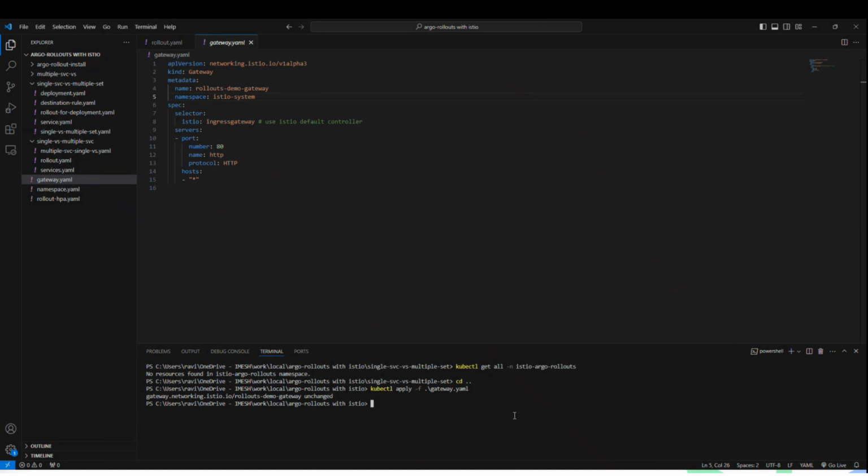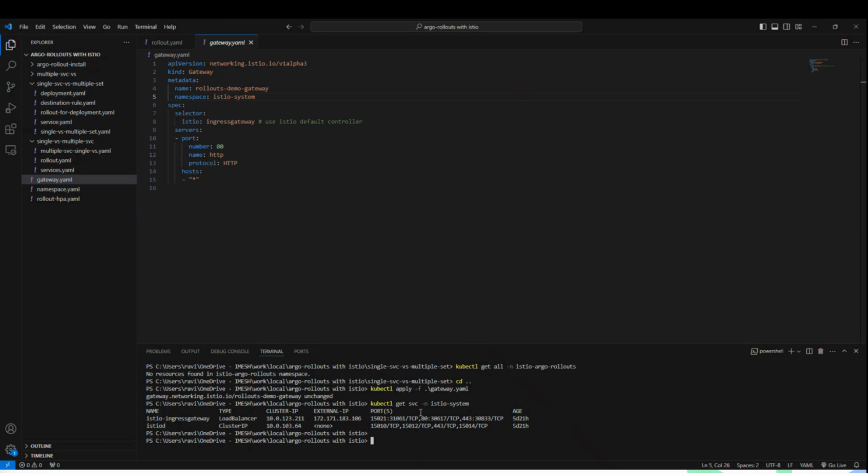We'll be using the IP to access it. Currently, if we try to use it, nothing will be visible. Get svc, istio-system. Okay, so this is the external IP. We'll be using this one to check the traffic and how it is working.